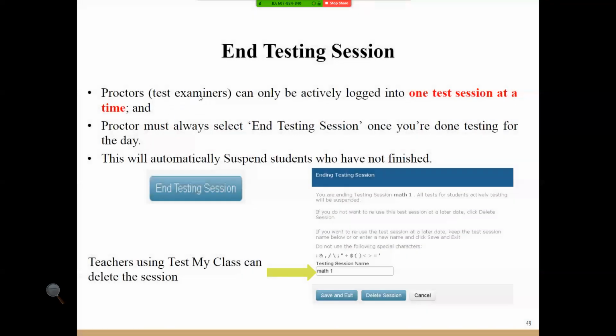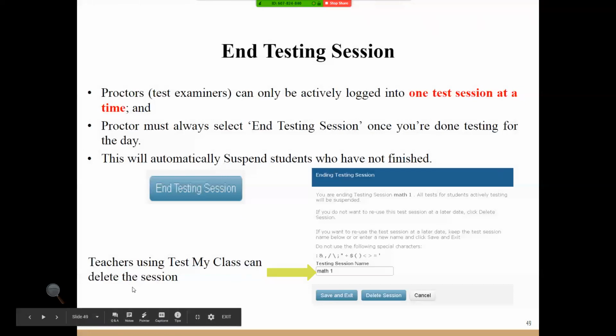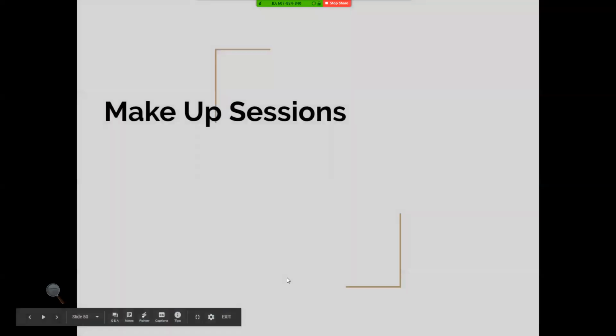Remember, proctor test examiners can only be actively logged in at one time, as I stated before. Proctors must always select end test sessions once you're done testing. This will automatically suspend students who have not finished. So ending it suspends their test automatically. It doesn't delete it, which is great. Teachers using Test My Class can delete the session, which I showed you earlier.